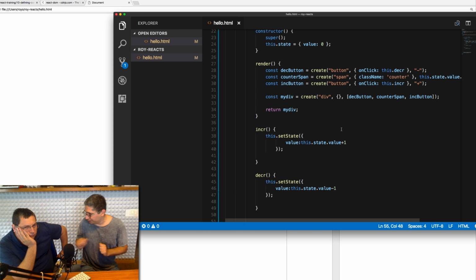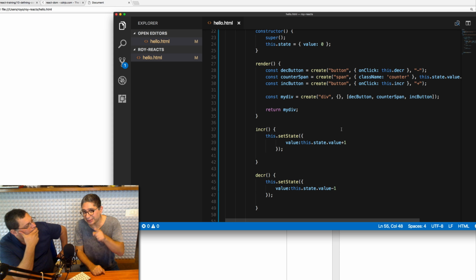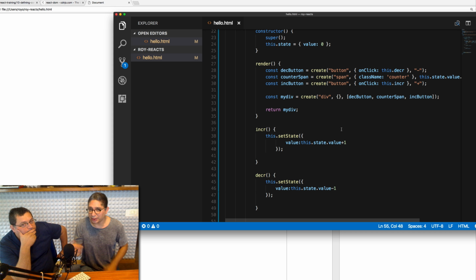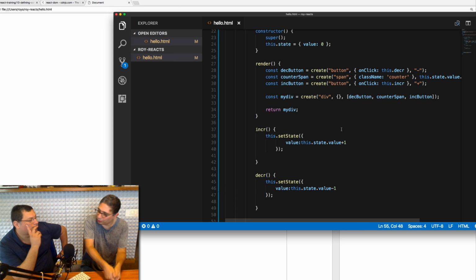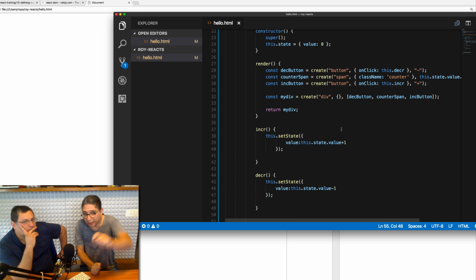And where's the problem? Okay, I'll explain. When we do onClick, we're passing it a function, right? The function is this.dicker. It's just a function. Once we pass it to JavaScript, to React, it loses the this. So when React calls it, the this will be undefined. It will call incr, but this will be undefined. So what do we do?